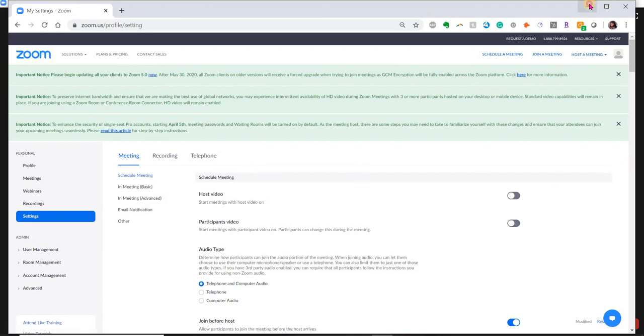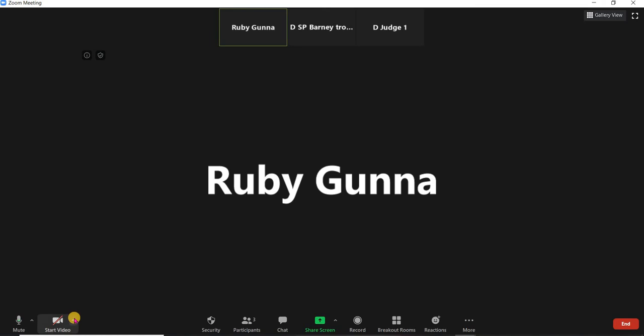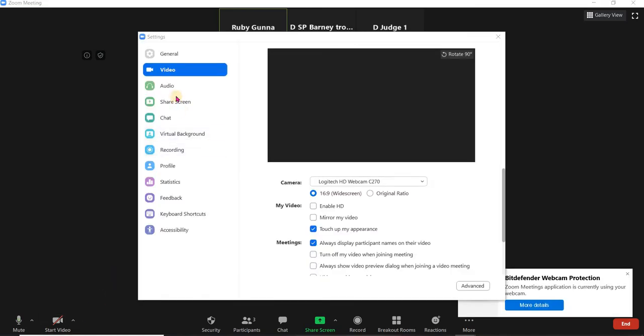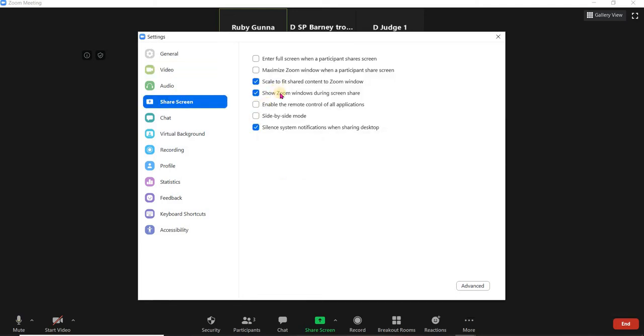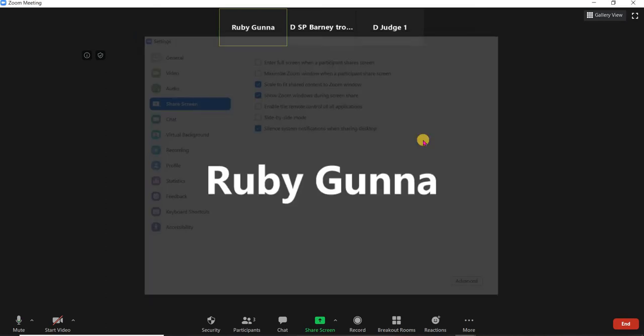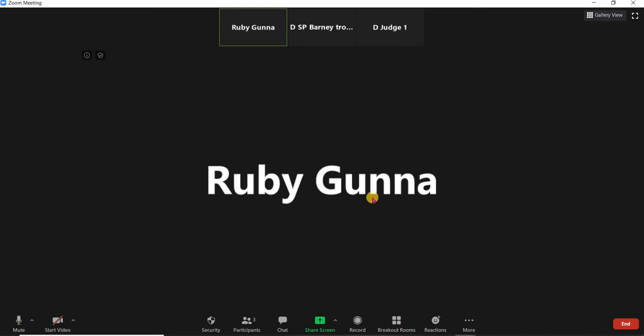After you have enabled the settings, go to the Zoom meeting settings, go to video settings, click on share screen and check show Zoom windows during screen share. This lets us see meeting room controls, security controls, and all the controls that are available on your panel with everybody in the meeting. This is the basic setup. Once you have that set, let's now move on to creating the breakout rooms.